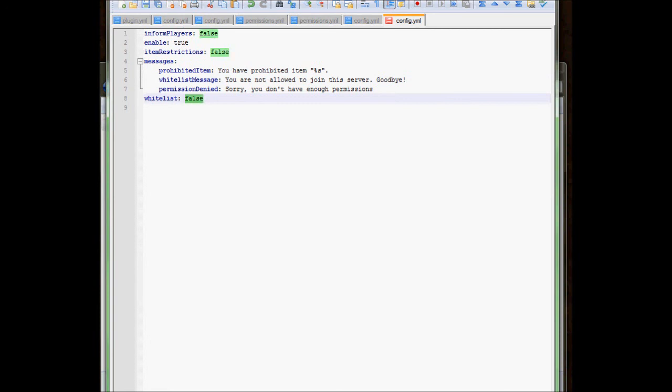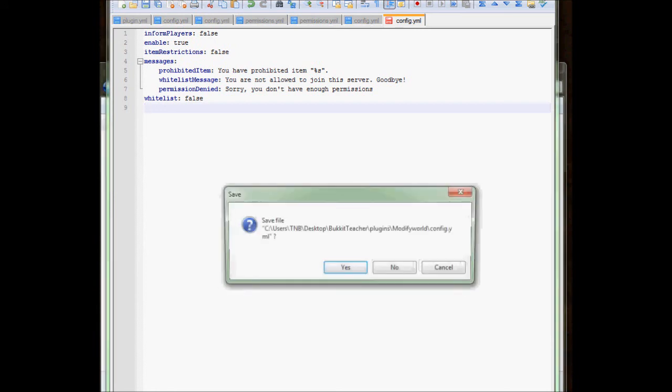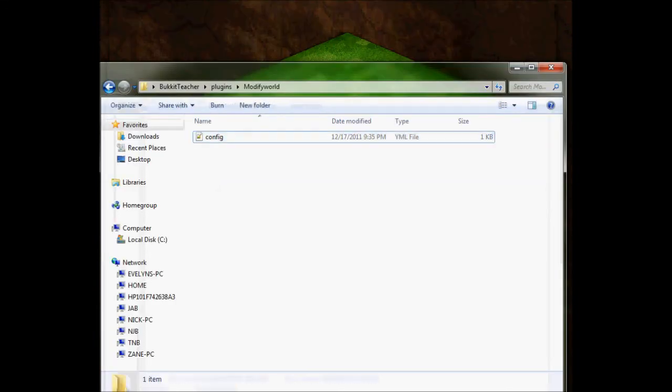So that's about it for the modify world config. I can't talk tonight, so sorry about that. So that's it for the config file of modify world. Don't want to save that. You can edit as you like.